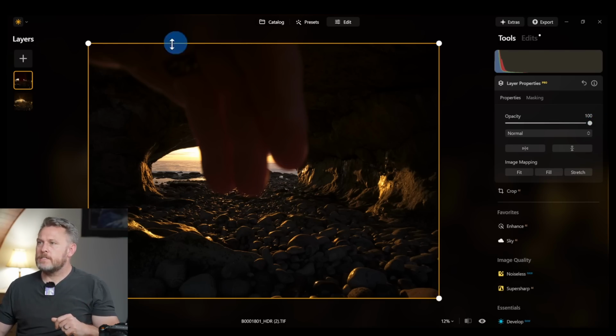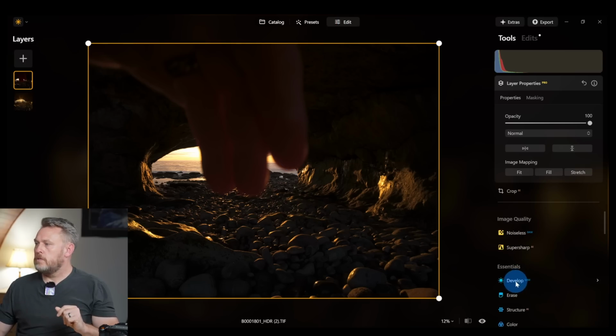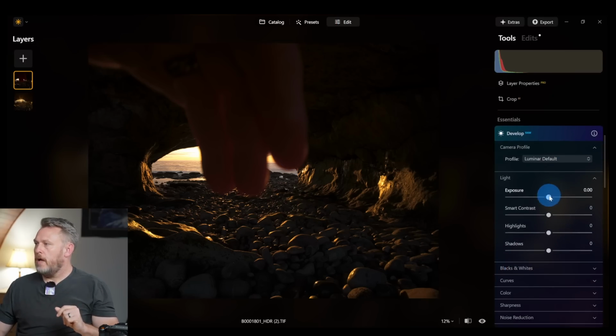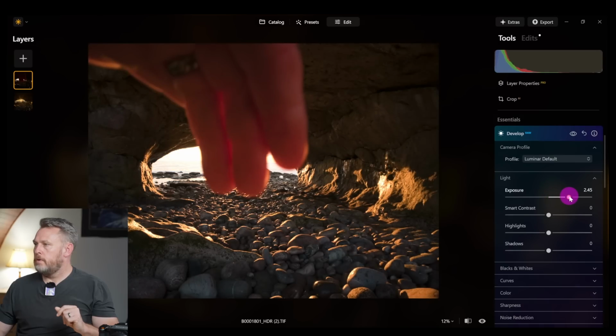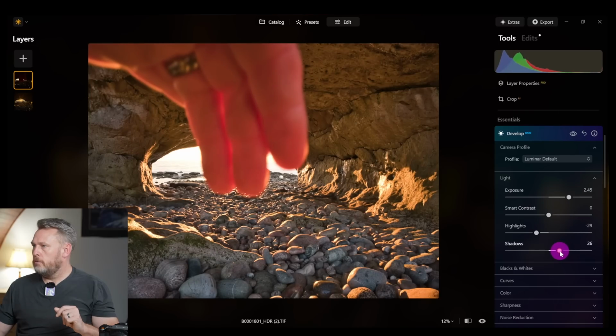So I want to mask that hand out, but before I'm going to do that, I actually want to tweak this raw file a little bit. So let's go to the develop module, and I'm just going to pull that exposure up to about there. Now that's probably as far as I would go. These highlights are starting to get blown out here. I'd perhaps pull those down a little bit and then push the shadows up to about there.